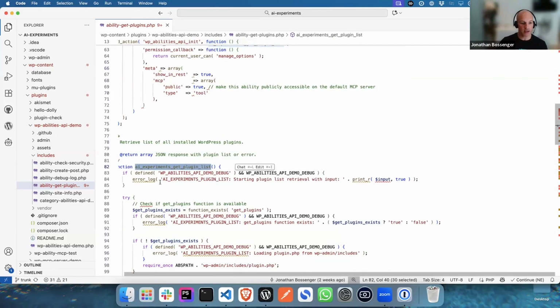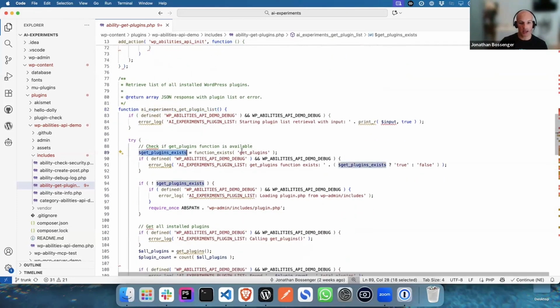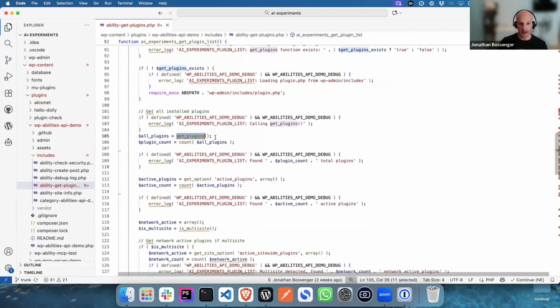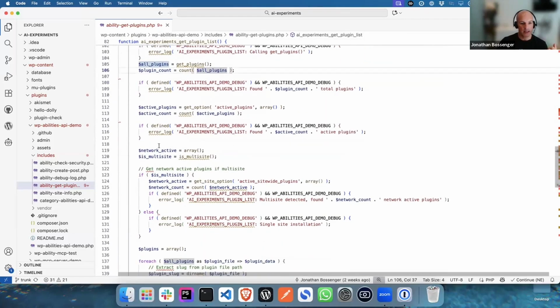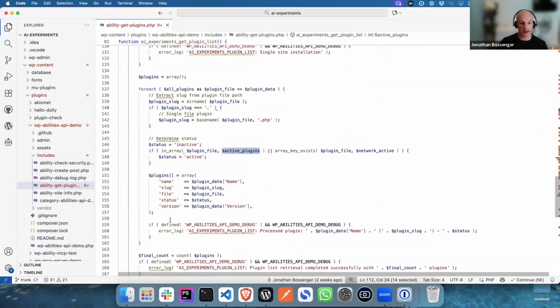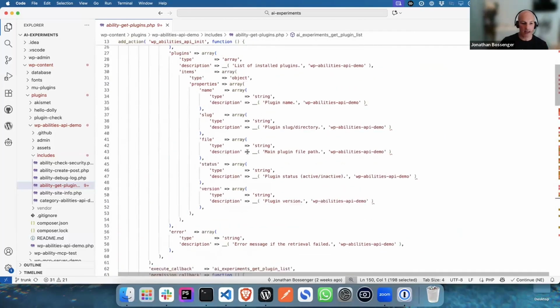So my callback function is fairly standard PHP code. It checks if the plugin function exists. It then does a bunch of logging. It then does the get_plugins call, which we've all seen before. It counts all the plugins, creates a list of active plugins, goes through, and defines the plugins array, so the name, the slug, the file, the version, the status, everything that I've told it to expect in the output schema.